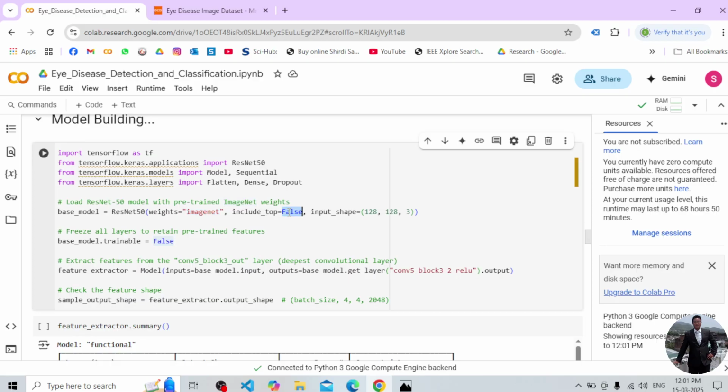And here, I've set include_top equal to False. It means I am removing the fully connected layer, which generally outputs 1000 classes for the ImageNet dataset. I'm just removing those fully connected layers.